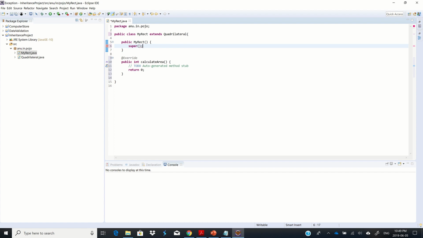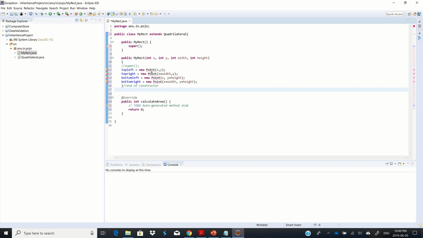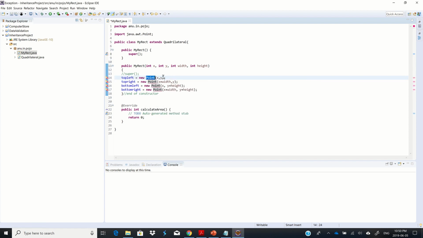Just write super, then it also creates the superclass object here, and this is the empty constructor. Here we're going to write another constructor, and again we need to import the package, or else you can click there, and double click, and then it's fixed.